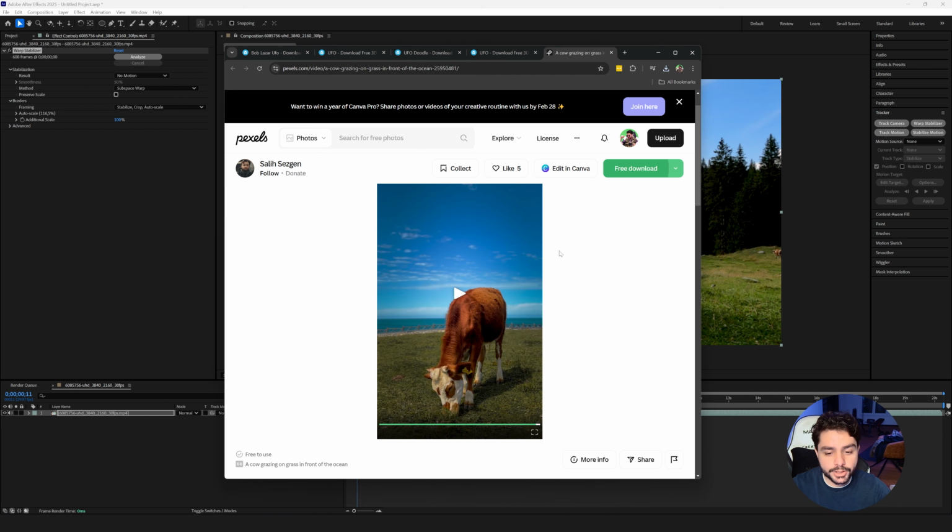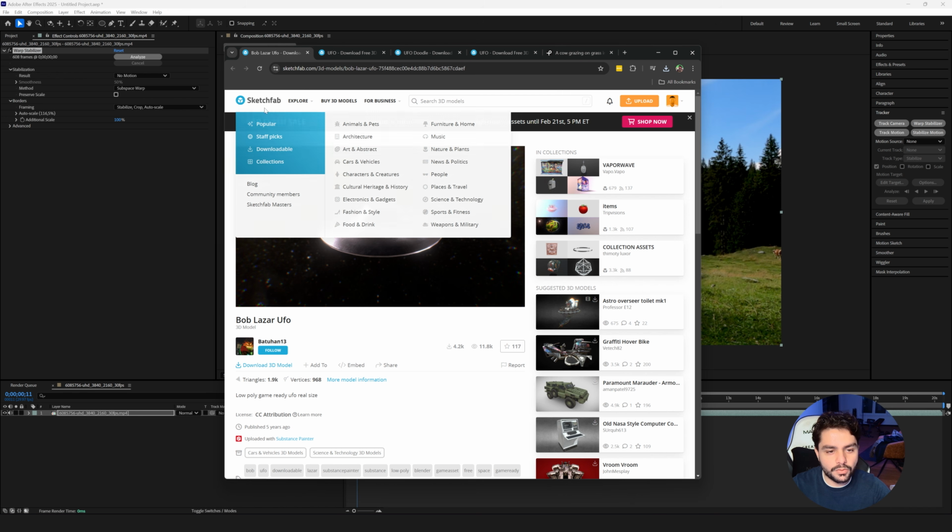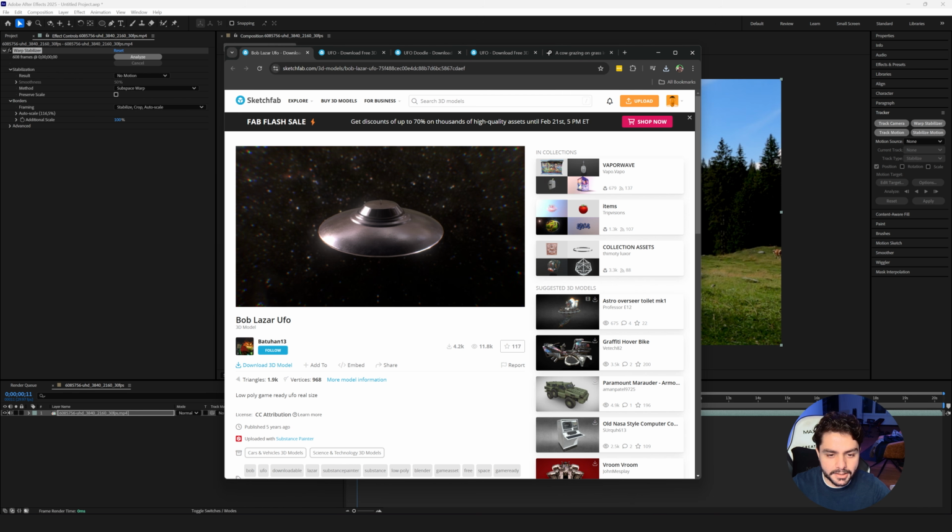And then next we'll need a 3D model of the UFO, which is really a game changer now that you can do this in Adobe After Effects. So the best website to find 3D models for this instance is sketchfab.com. So go over there and find the 3D model of your desire. So in this case, it's going to be a UFO.